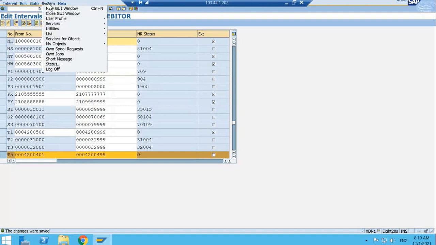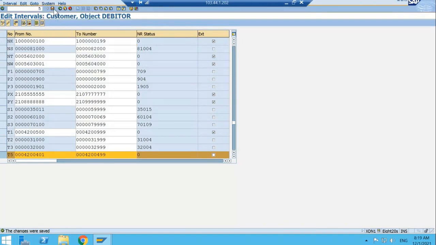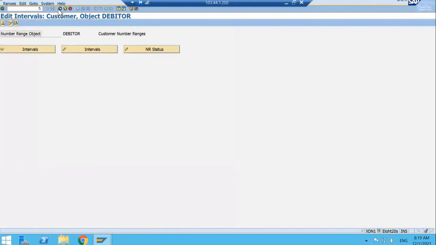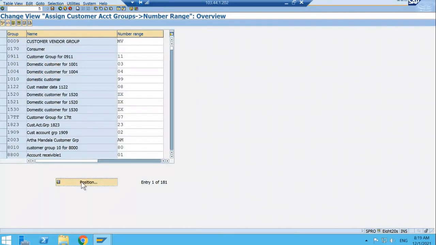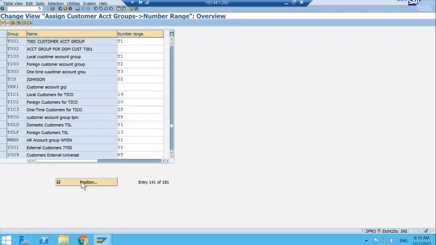Click on save. Just go back. So at the customer level, the third step is assign number ranges to customer account group. Whatever the account group you have defined, I'll be assigning this number range. So this is our account, T02 is ours. So I will assign T5 as the number, that is the number range that I've created, and just click on save.